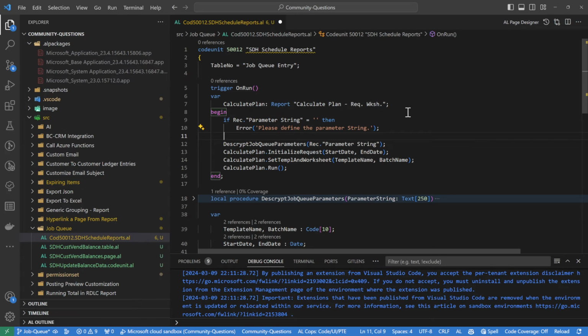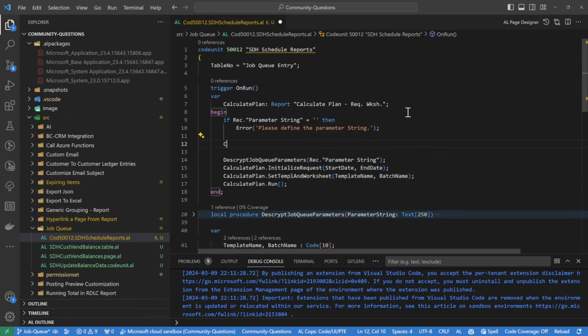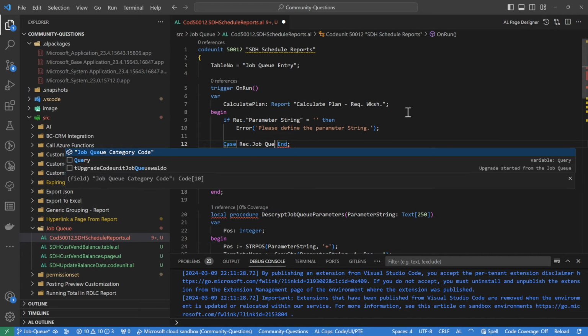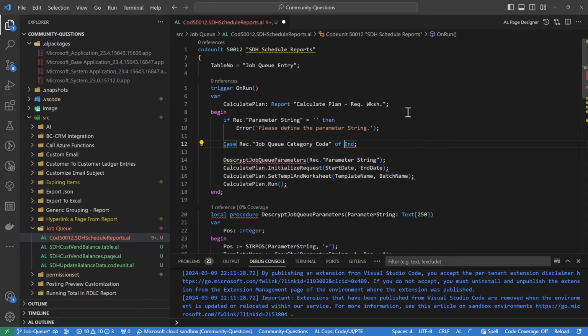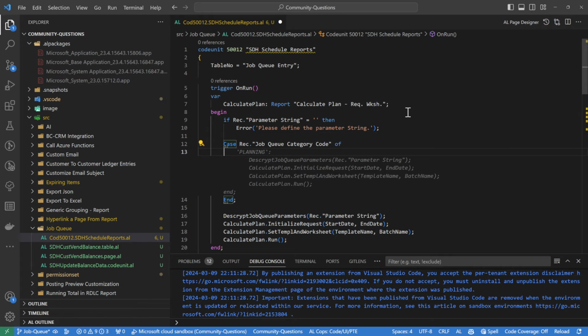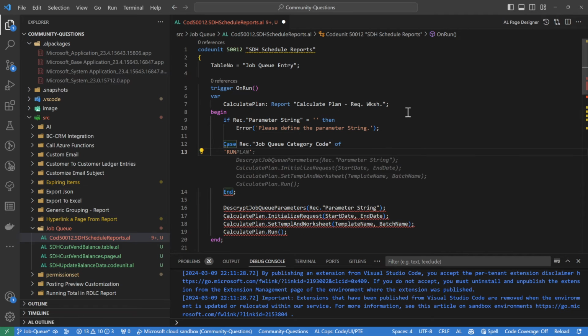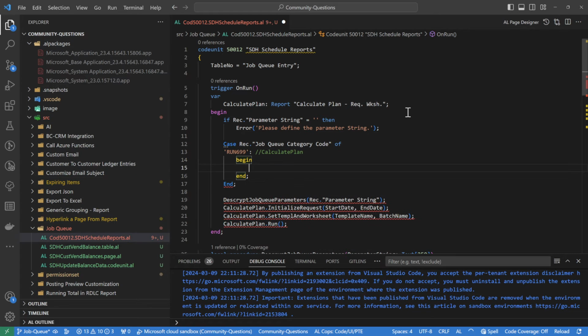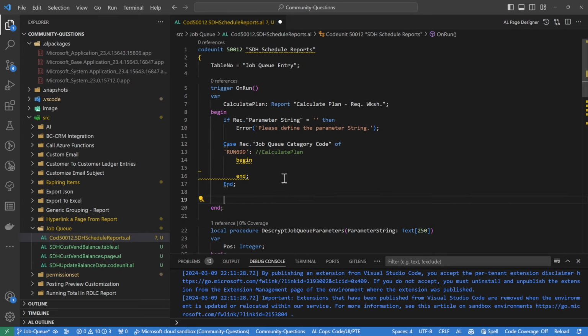Now what I'm going to do is utilize that property with a case statement for Rec."Job Queue Category Code" of. So I'll define different categories, and those categories then will be used to run the different reports. So the first category that I'm defining is, let's say, 699, which is already defined here. So I'll name it here that it is for calculate plan. If this is the category defined on a job queue with the right parameters for sure, then this code will be called.